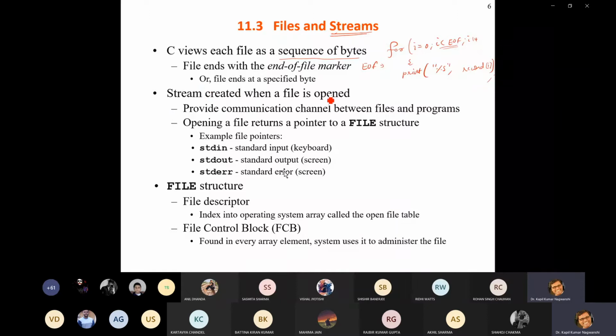A stream is created when a file is opened. Whenever we are creating a file, this is the stream, the structure of a stream. So it will read the file and provide the output, like a stream of input and output, whatever we are using in printf and scanf. There are different types of streams. A stream provides a communication channel between files and a program. So this is our file and this is our program, okay? It will establish unidirectional communication as well as bidirectional communication, but bidirectional communication with a certain degree of security.